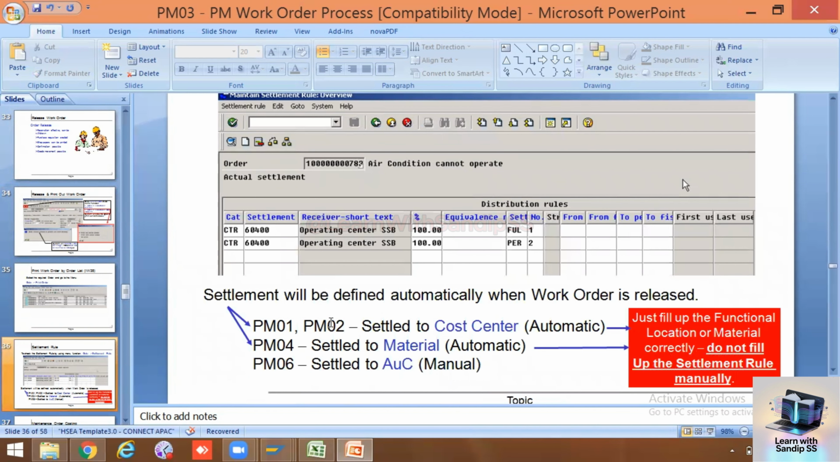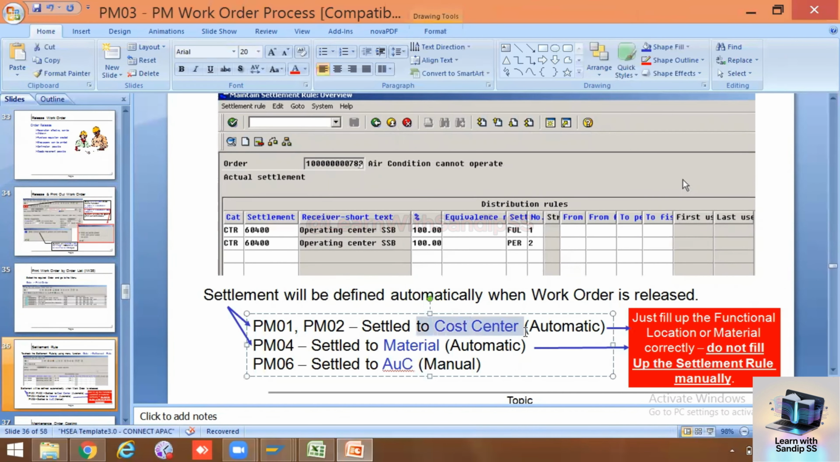PM01 and PM02. Settlement will be done to the cost center automatically. So we will get one pop-up message there. We need to update the cost center. This the FICO team will give. So just fill the functional location and material correctly. Do not fill up the settlement rule manually. So what happens is that the cost will be captured in the cost center.